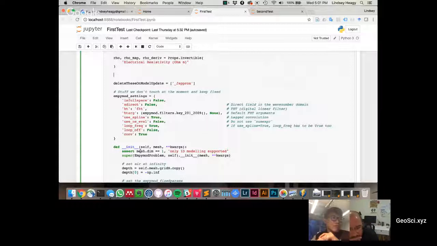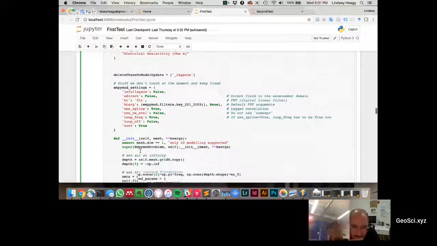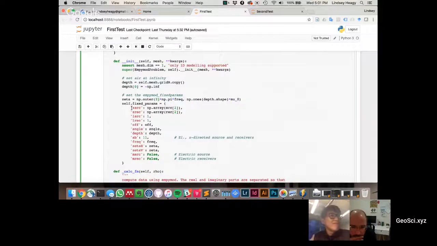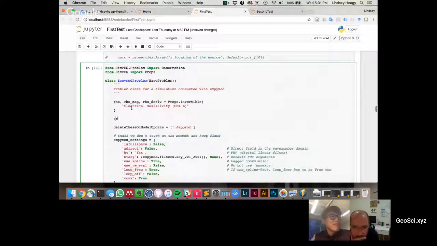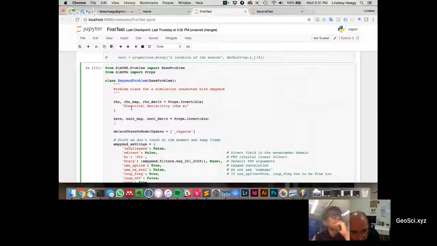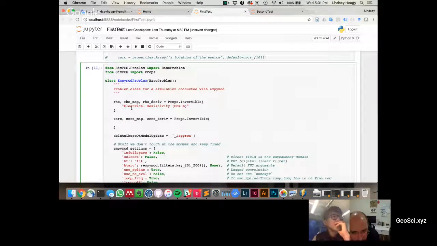And what's cool about this is that, say, we wanted to also invert for the source, or be able to invert for the source. So we could do z_source_map and z_source_deriv as props.invertible, and then specify that. This is just a docstring, so edit the source.